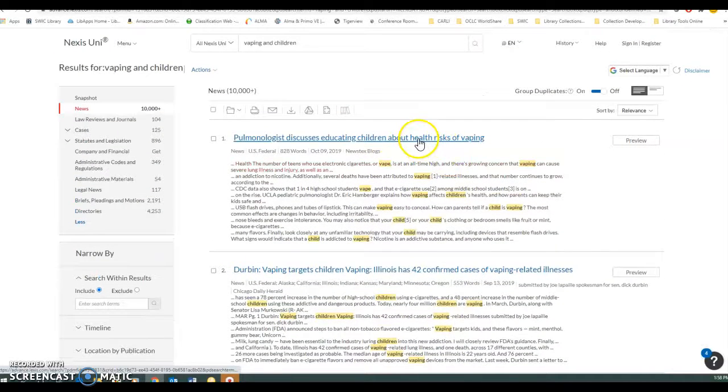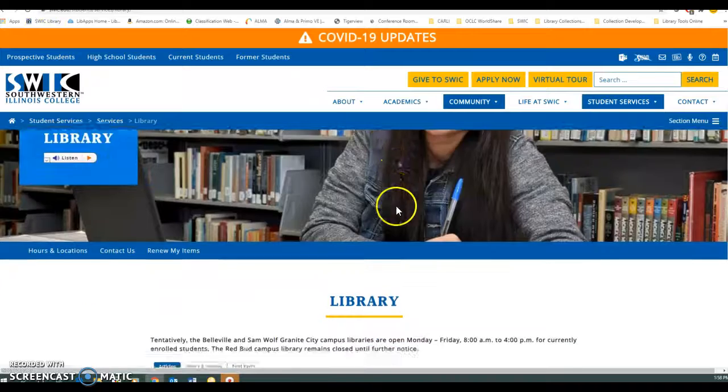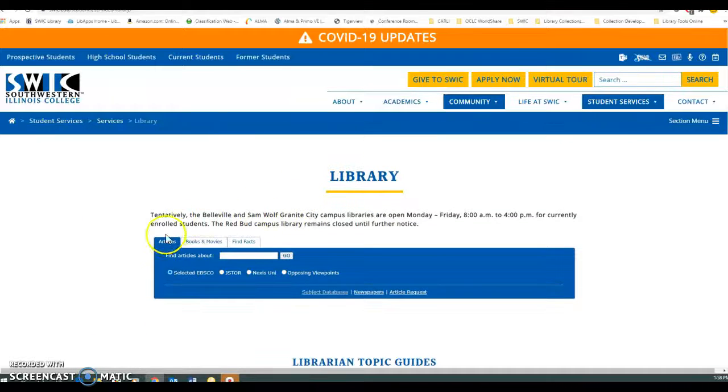Again, to read an article, click on the title, and you can print, email, or save any of those. So just know that those are options, and that Nexis Uni is going to be a database that gives you newspaper articles. And remember, to get there, all you have to do is go to the library webpage, scroll down the page, and we were searching in Nexis Uni for newspaper articles.